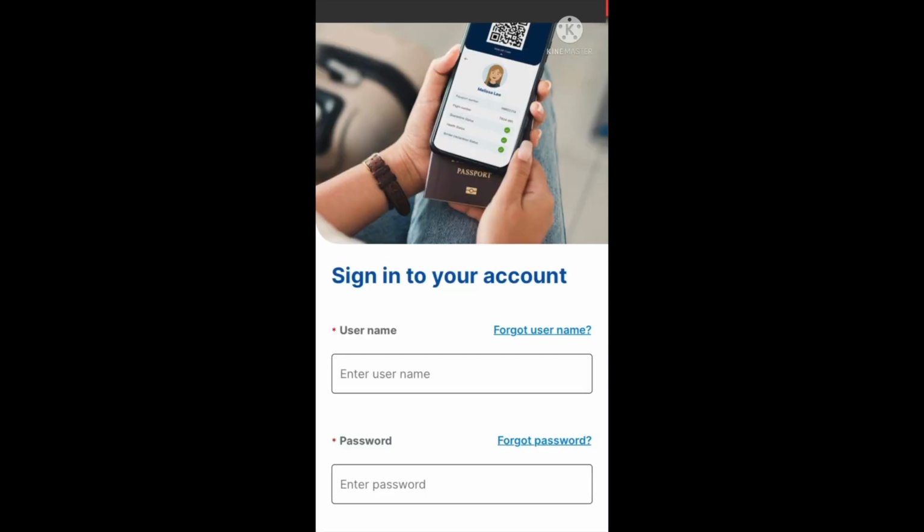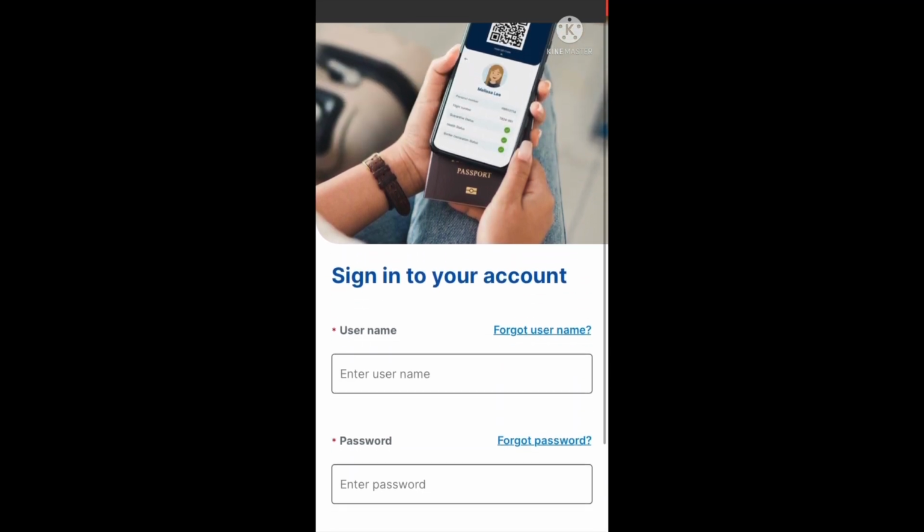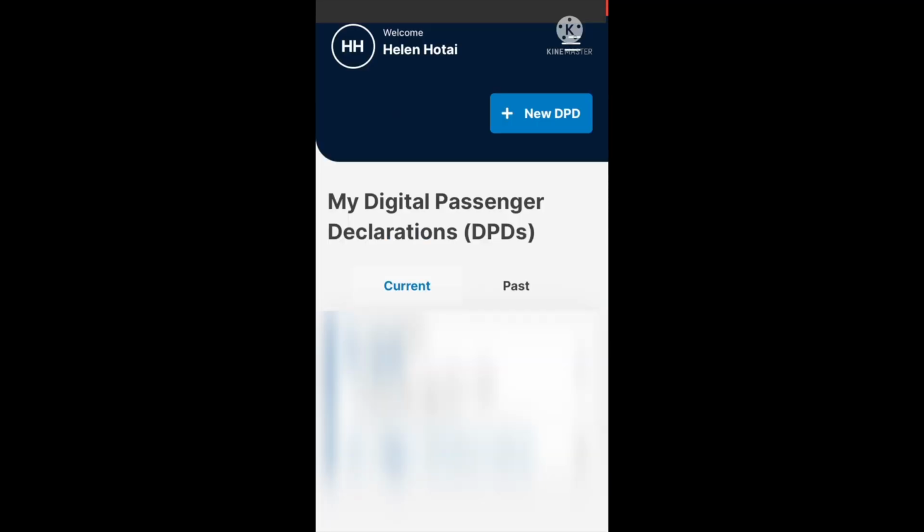And for those of you who already have an account, go ahead and sign in with your username and your password. Next you'll come to this screen here, which is your My Digital Passenger Declarations page. Now if this is your first DPD, then go ahead and press on the new DPD, which is the little blue box to your right. And as you can see below, you have the current and past ones. If you have any current or past ones, they will show up below.